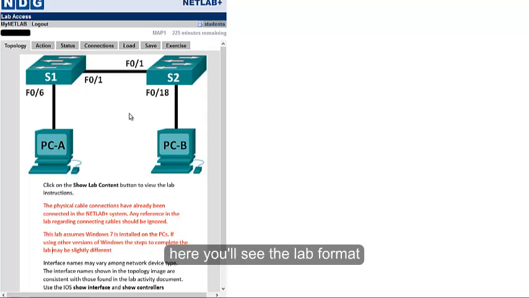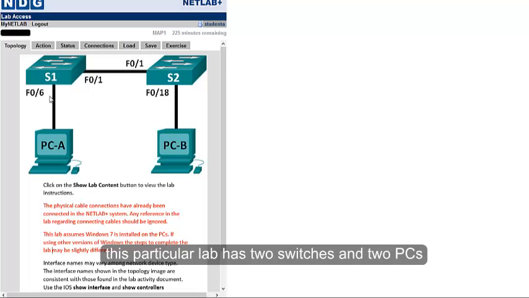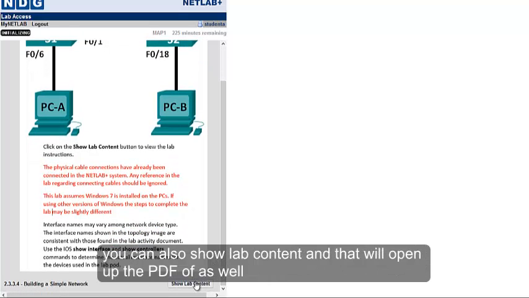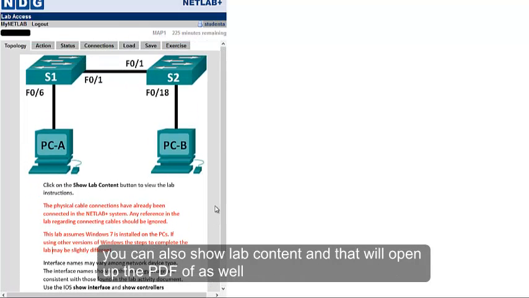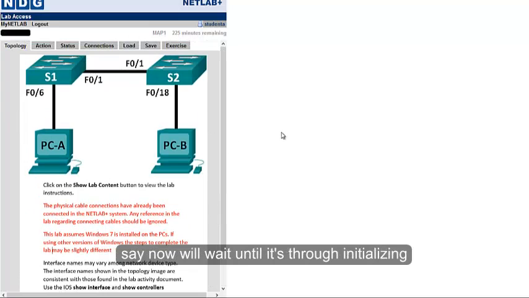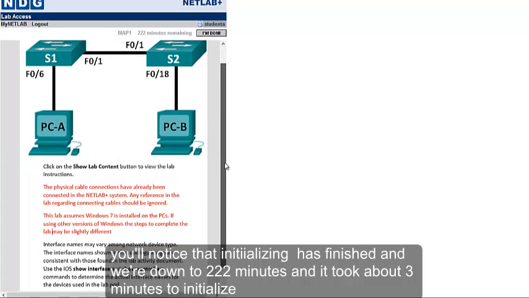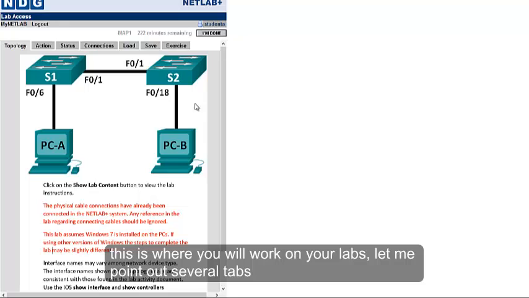Here you'll see the lab format. This particular lab has 2 switches and 2 PCs. You can also show lab content, and that will open up the PDF as well. So now we'll wait until it's through initializing. You will notice that initializing has finished, and we're down to 222 minutes, so it took about 3 minutes to initialize. This is where you will work on your labs.